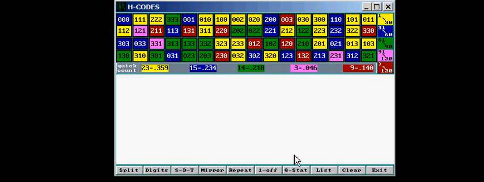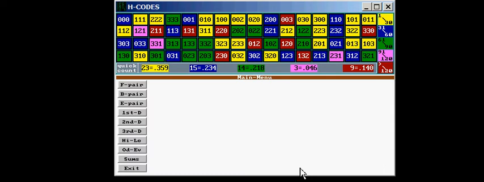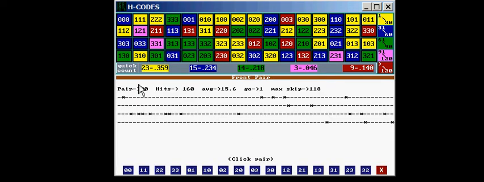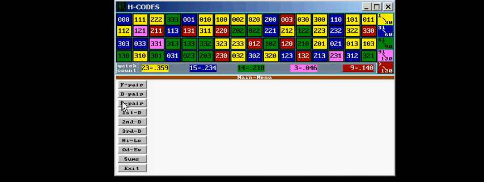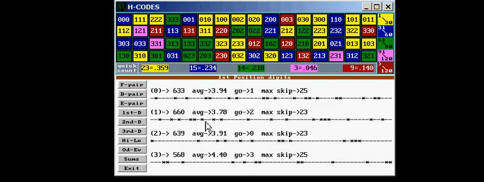And then on the right click option, this reverts back to the original type of analysis. It shows the hit miss and the string data. It shows you the pair, the number of hits, the average, the games out, and the maximum skip. Again, you can select whichever value by clicking any of the boxes and then click exit. It's the same way for the first, second, third digits. You can see that same data.